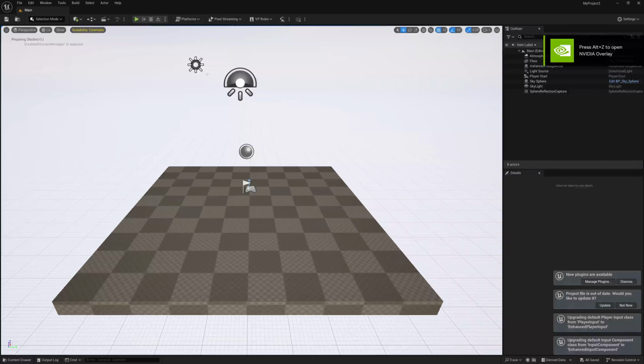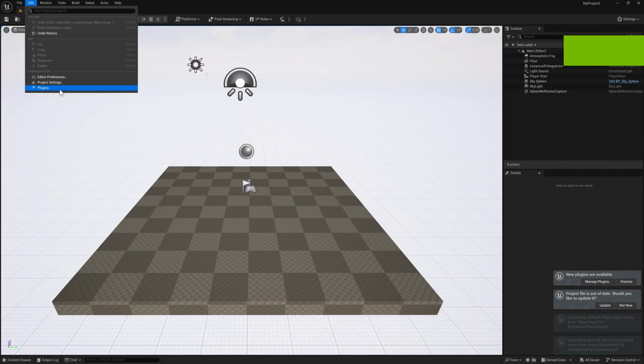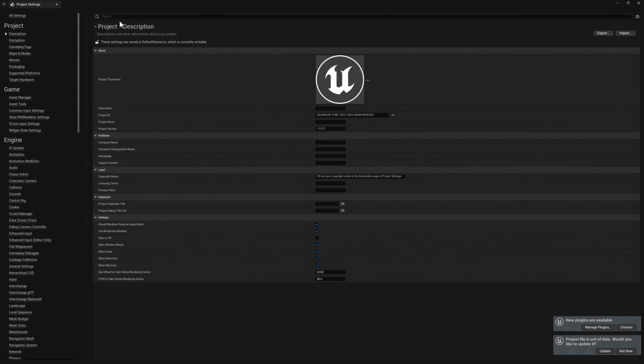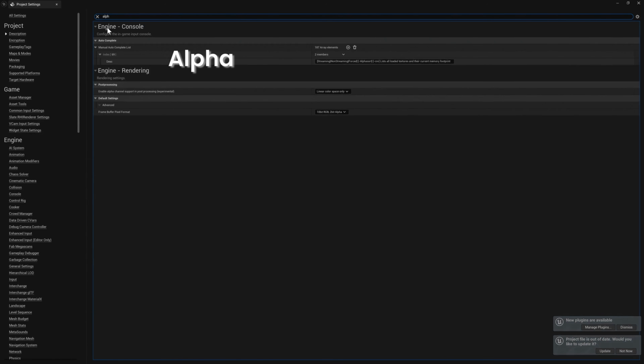Once you're in the engine, for the purpose of this tutorial, we are going to enable two separate settings. For one setting, click on Edit, then click on Project Settings. In the search bar, type Alpha. Here you can change the setting to linear color space to allow tone mapper. If you want alpha transparency in your project, this setting is likely needed.